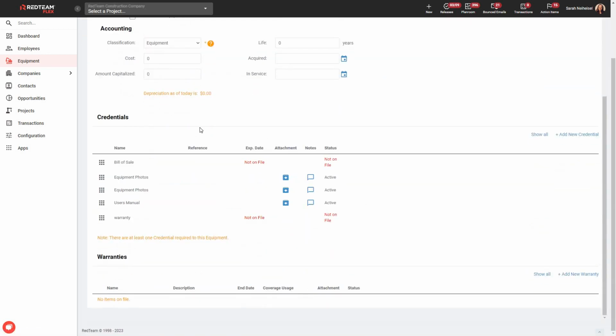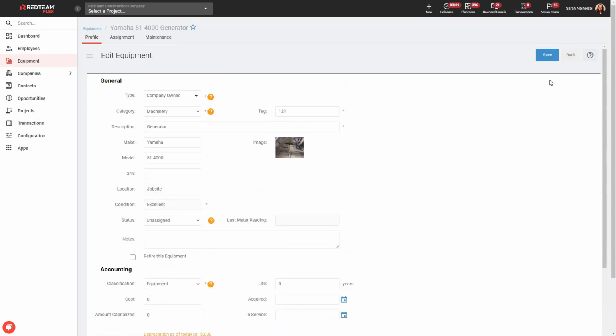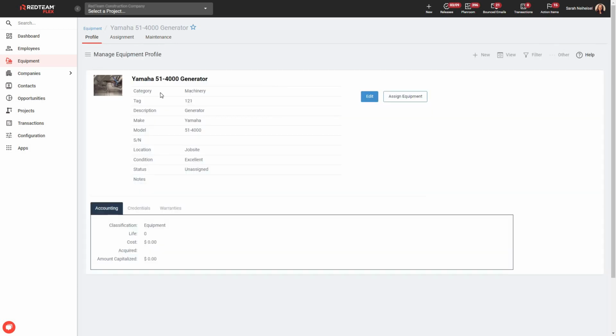So here we can see our credentials section, and now we can add new credentials, or if there's more in the list than what we can see here, notice you've got a show all button to go ahead and show all credentials on file. Once you add a new credential, you can see here that you have the ability to click this little attachment folder to view the file or leave notes. And then you can come back here to the tools icon where you can then edit or renew this piece of documentation. Of course, as we make changes, we'll want to save that equipment profile.